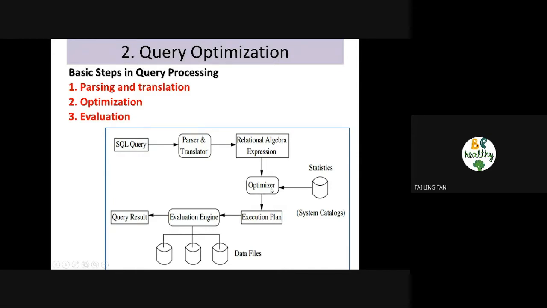Okay, then the next part is from the parser tree, translate to relational algebra. From the parser tree, it is translated to relational algebra. From this part, it becomes like algebra. We will mention the different types of algebra later. Then it will pass it to the optimizer.